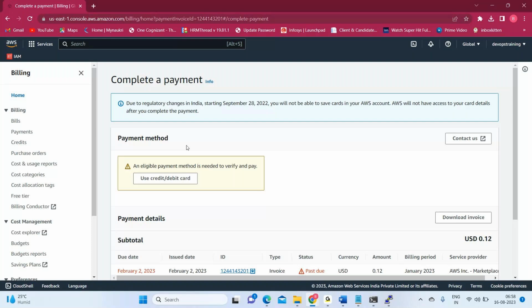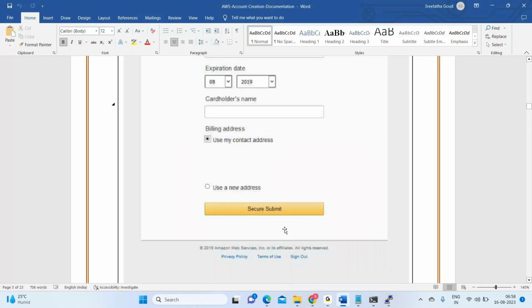So it is very secure. It is very secure compared to any other cloud. So don't need to worry about that. I need to make a payment. No, there's no automatic deduction. They will not deduct it.